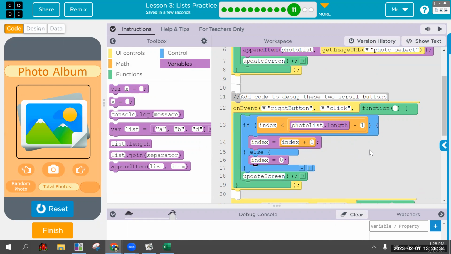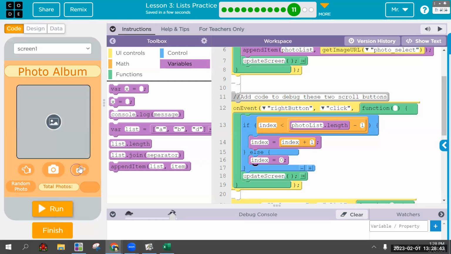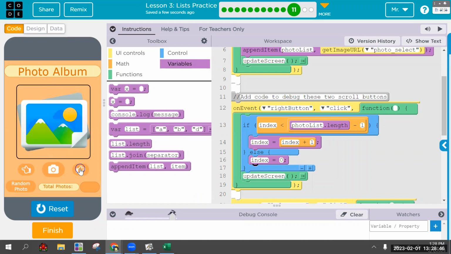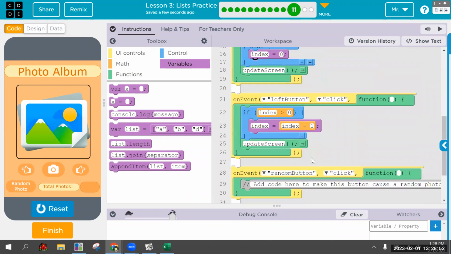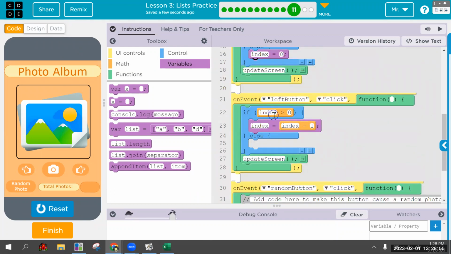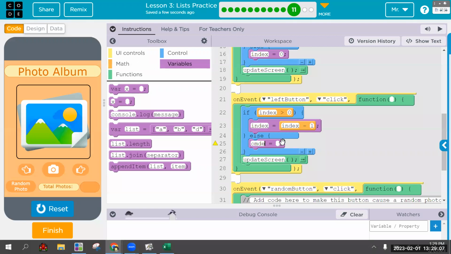So keep going more to the right as long as you're not at the last one. But if you're at the last one, go back to the beginning. So now going right, we should be able to keep going all the way around. Left should still be stuck because we haven't added it here. So going left, we want to make sure that we're not already at the first one. If we're not already at the first one, we can go one more to the left. But if we are already at the first one, we want to set it to the last one. Index gets photo list dot length minus 1.